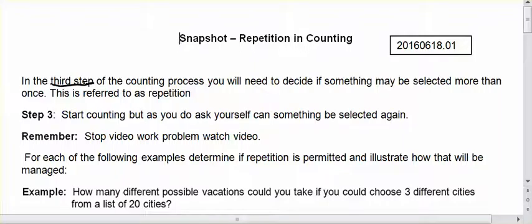But there is one thing we also need to consider when we actually start counting, and that is the concept of repetition. In the third step of the counting process, you will need to decide if something may be selected more than one time. This is referred to as repetition. So, can something be selected more than once? Sometimes it can, and sometimes it can't. It depends on the particular thing you're doing in the context of the problem.